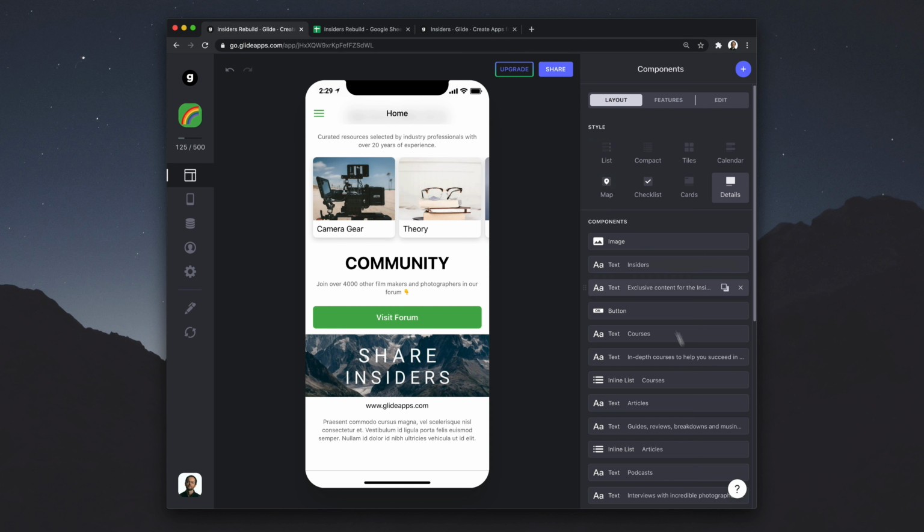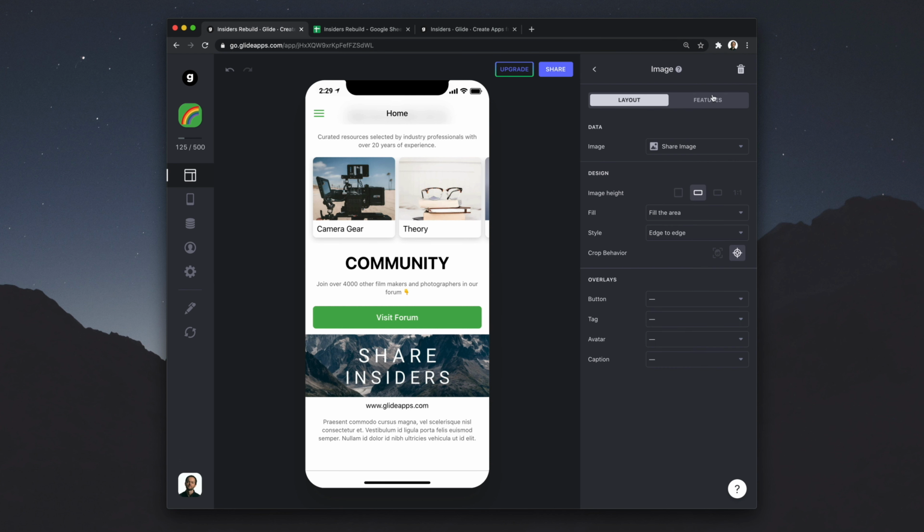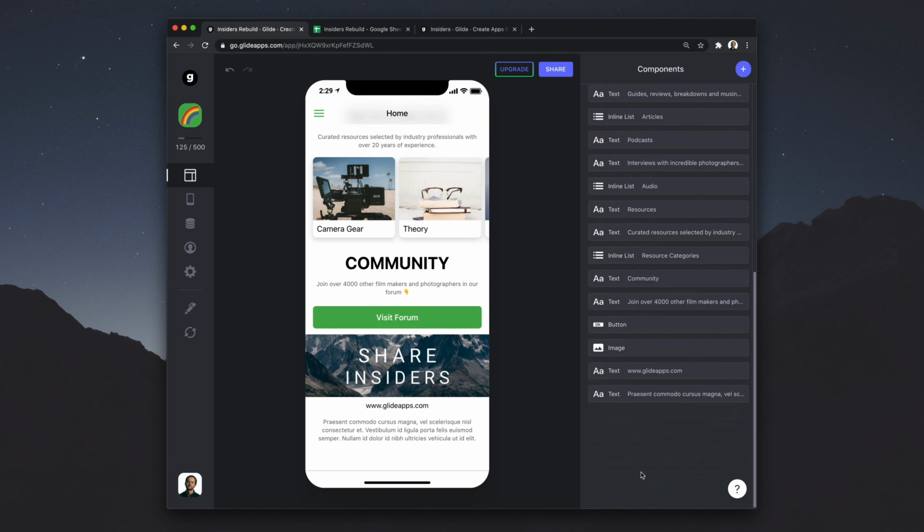All we've got down at the bottom here is an image here, which has the action on it of sharing the app, and then we have just some simple footer text here. So that is the home screen.